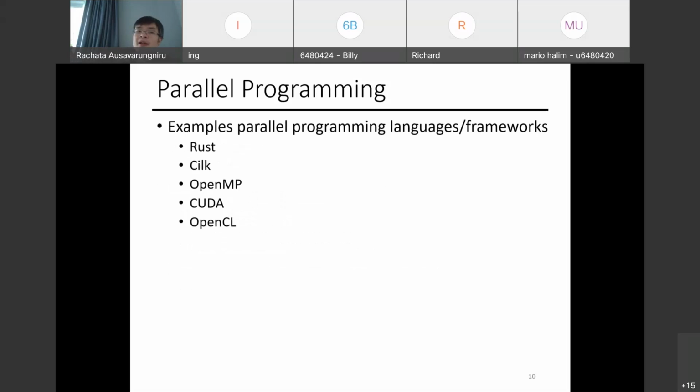There's quite a number of languages and frameworks that support parallel programming. You will learn the language called Rust in the functional and parallel programming. There's also Cilk and OpenMP. These are for parallelizing loops. There's CUDA and OpenCL for the GPU.